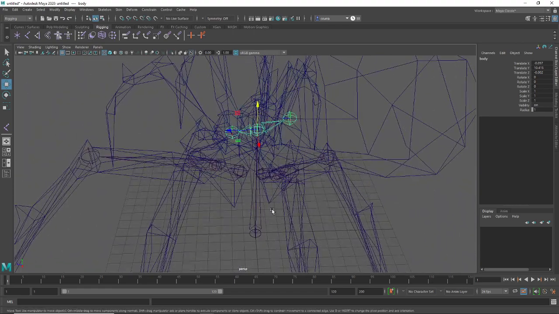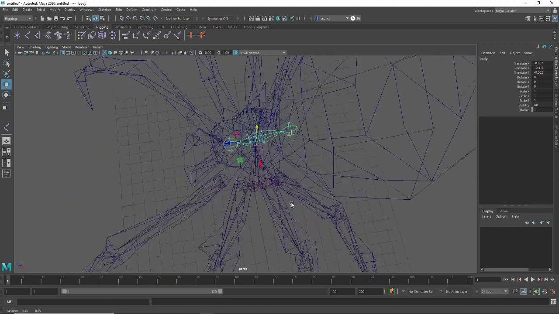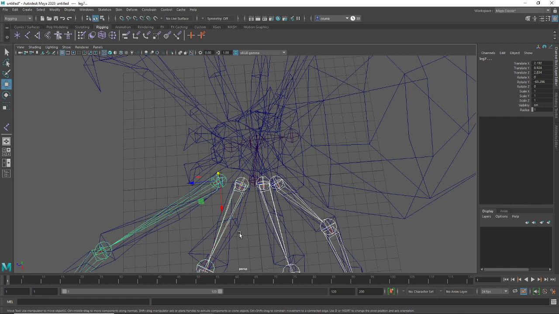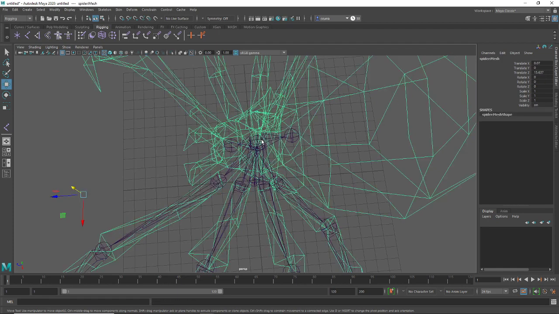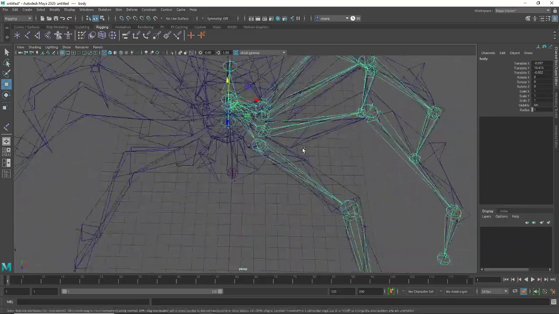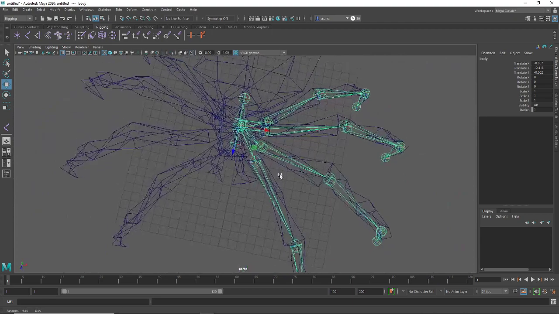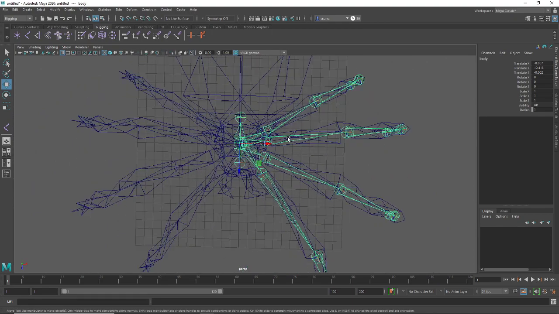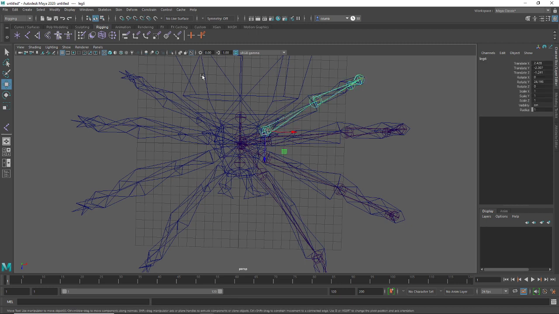And by the way, I'm just selecting the bone and holding shift and selecting another bone and tapping P. Then I'm going to shift select all four legs and click the body and tap P. And now those legs are parented to the body. Pretty easy.